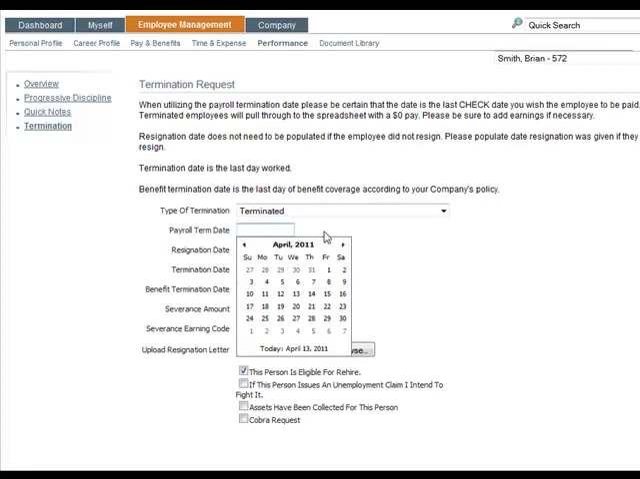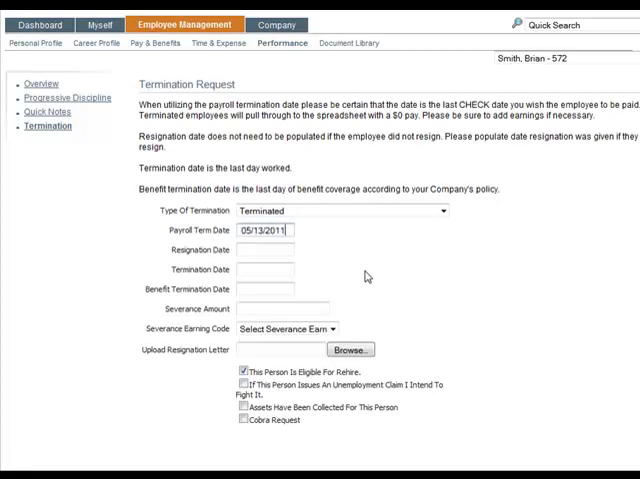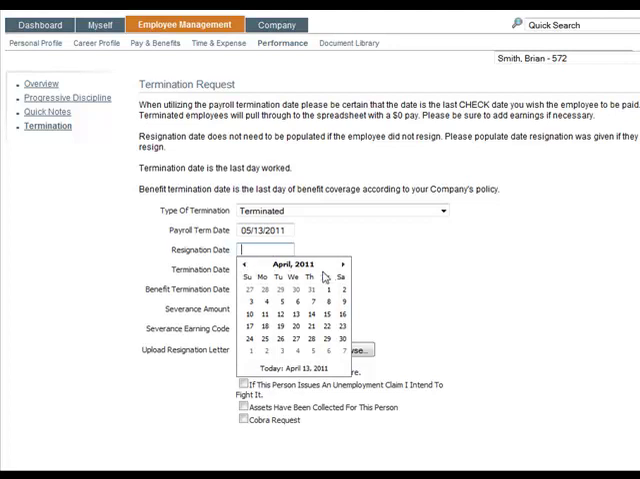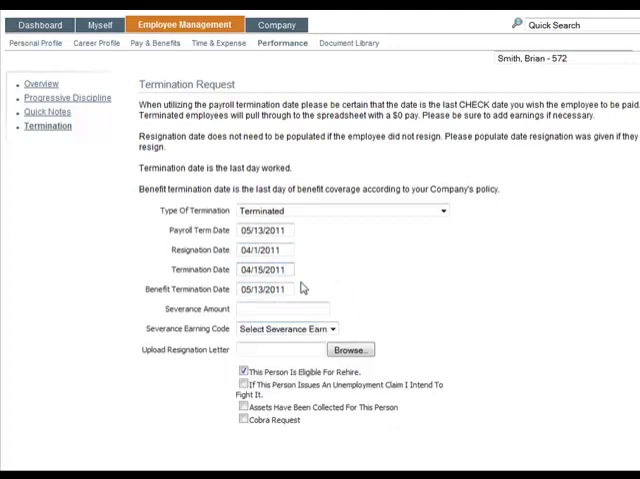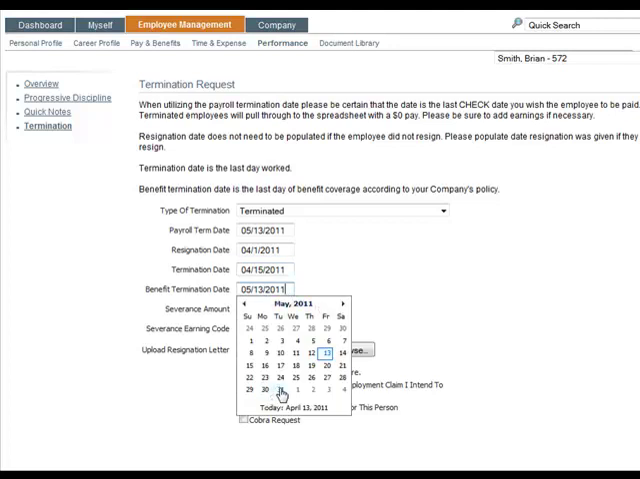Let's say the terminated employee will be paid through May 13th. But they actually resigned on April 1st. Their last day working was April 15th, and they'll receive benefits through May 31st.